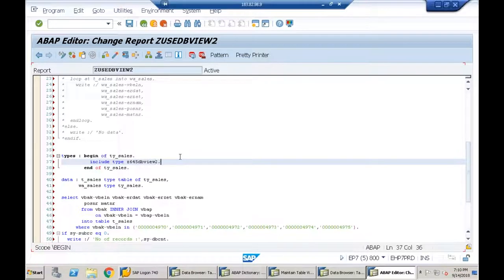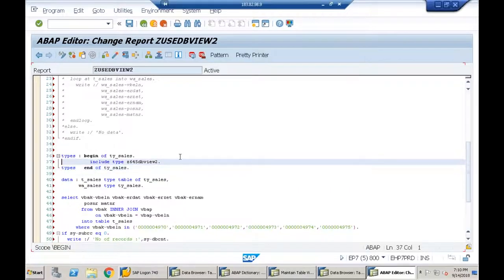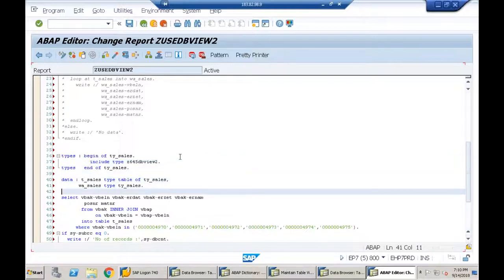Z645 DB view 2. Then let me close the types. Types end of what? TV underscore sales. Done. Understood. Instead of declaring individual fields, I'm directly including the view only. So this should be possible. Then I declare the internal table.